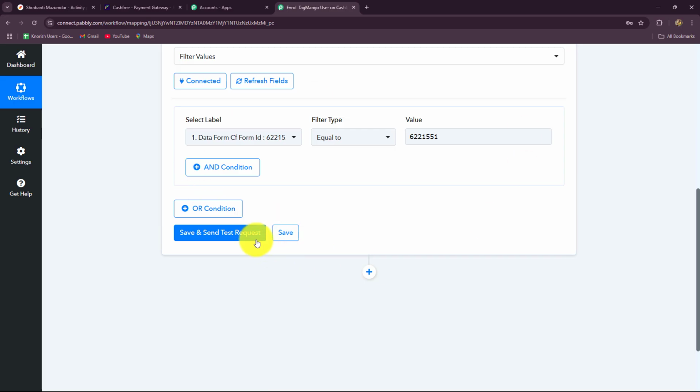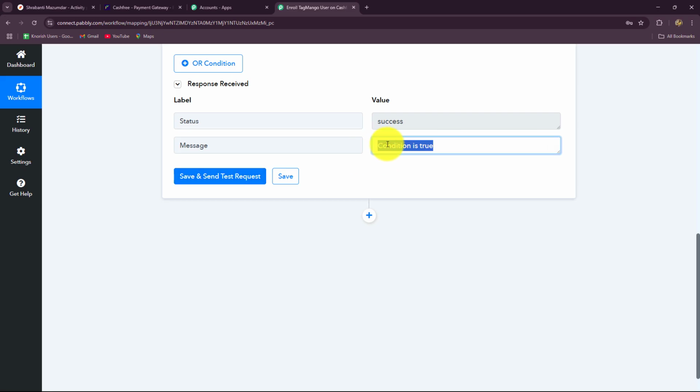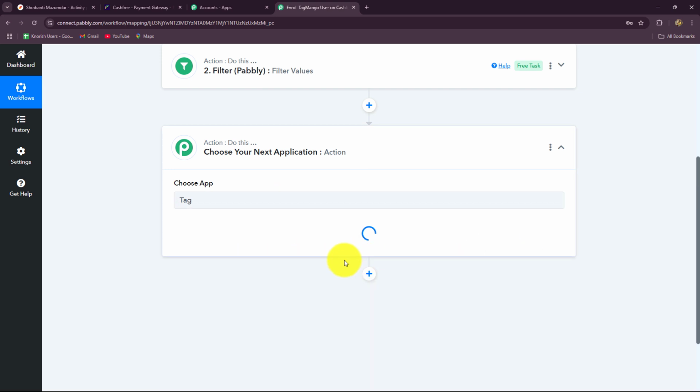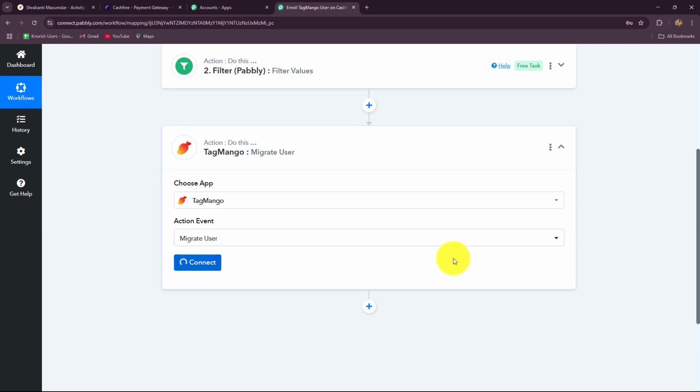Okay, now let's move forward. We will test whether the condition is correct or not, and yes, here we have the condition is true. So we are going to move forward. We'll click on this add action step button and we will enroll the user in TagMango now. For that, our action application will be TagMango, and now we have to select the action event. I want to migrate a user. That means I want to enroll a user. So I will click on connect now.